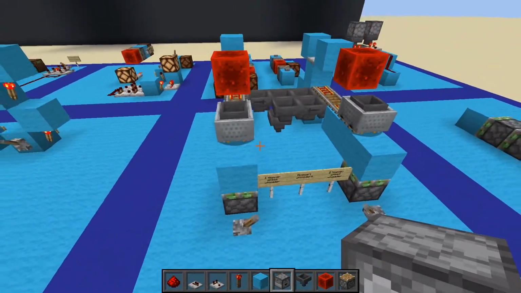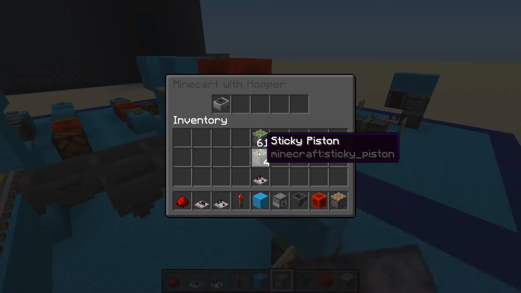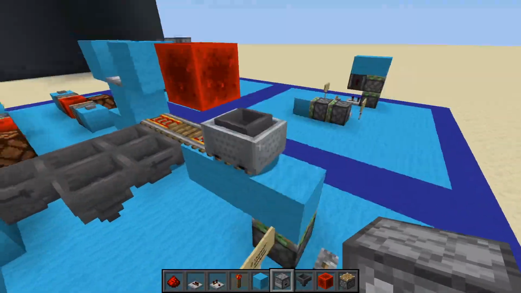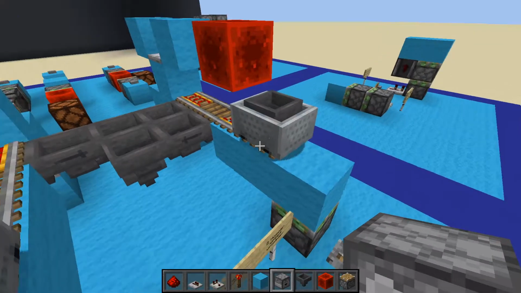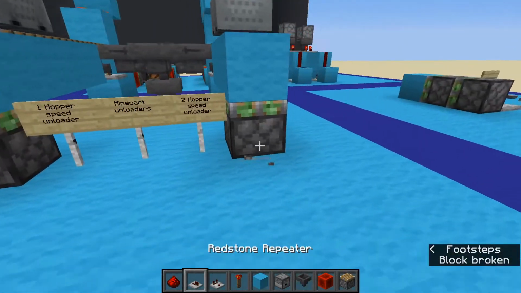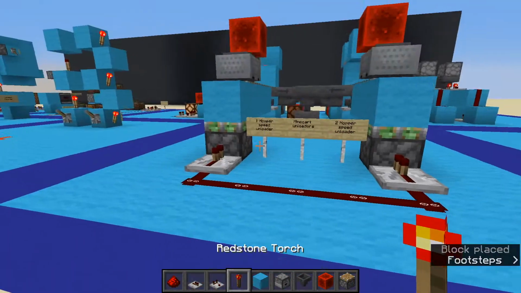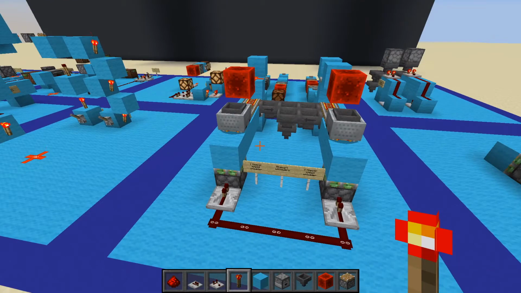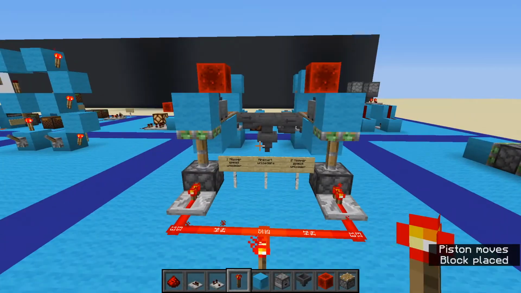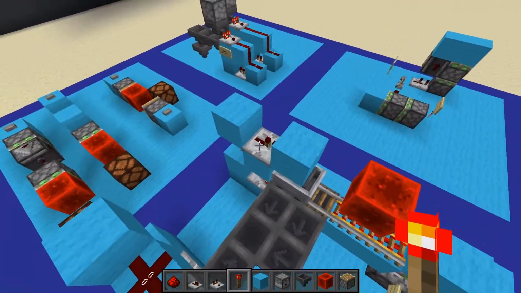And here we have some minecart unloaders. We just put in a stack of pistons here and a stack of pistons here. Wherever these are in there, we just take them out. As you can see, we put in this thing, and then we send them in both at the same time. And then you can predict which one of those is better. This is a 1-hopper and this is a 2-hopper design.